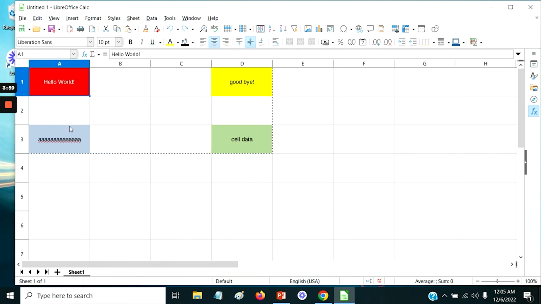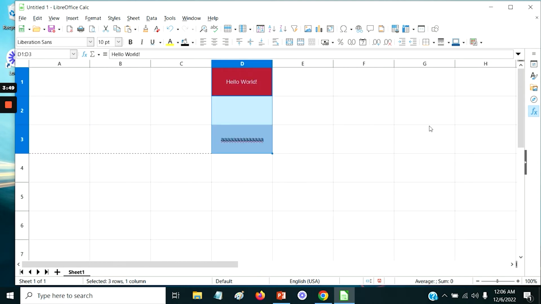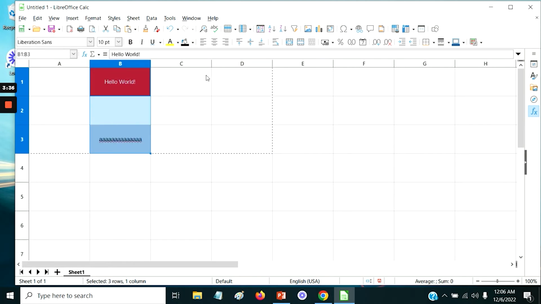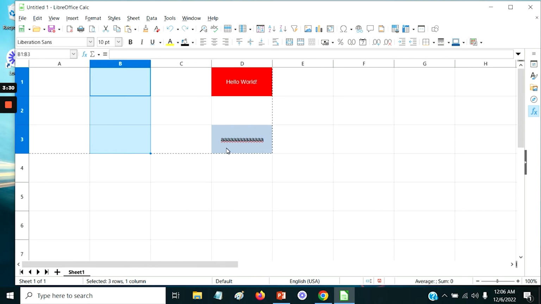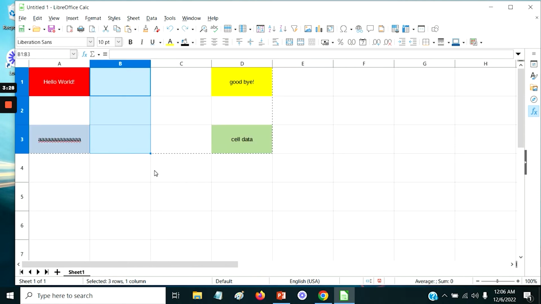Something to be aware of, I'm going to go ahead and select A1 through A3 here. When you're moving cells around, you can accidentally wipe out cell data. So before, when we were copying and pasting, we were going to get a warning anytime we were pasting over cells that had cell data in it. When you're moving cells around, you don't get that warning. So now if I were to go and move this around, you see we lost D1 through D3. So I'm going to go ahead and undo that and get our data back.